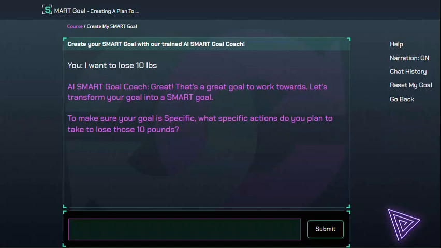Great, that's a great goal to work towards. Let's transform your goal into a SMART goal. To make sure your goal is specific, what specific actions do you plan to take to lose those 10 pounds?